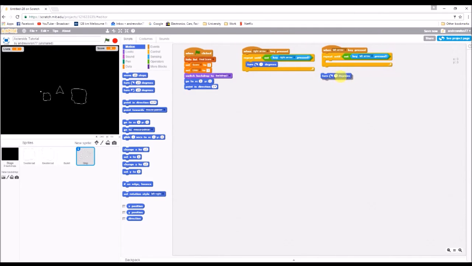Then we want to get rid of this turn degrees, because we actually want to turn the other way. So we're going to grab the one that's opposite to that. So you can see one is one way and one is the other. And again, we want to change it from 15 to 7. So then if we click our start button again, what you'll find is we can turn left and we can turn right, and that's all done.